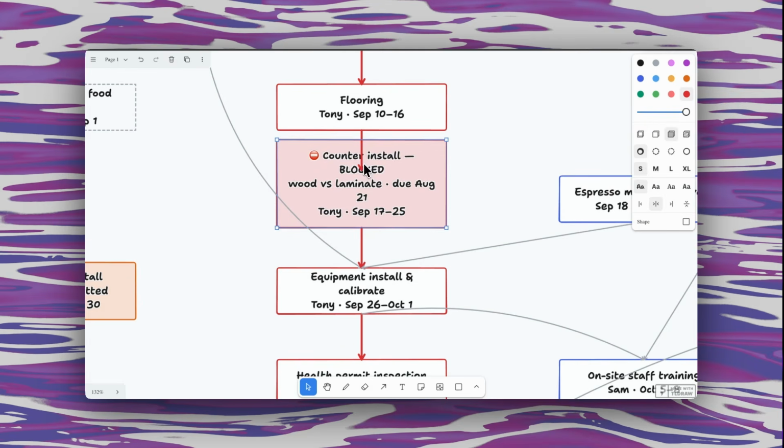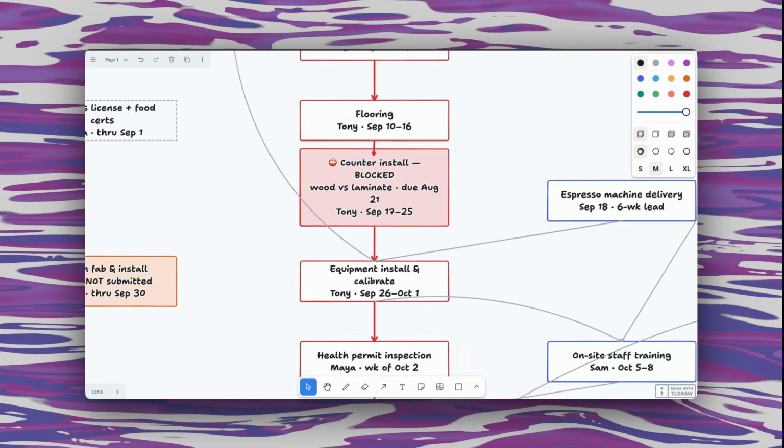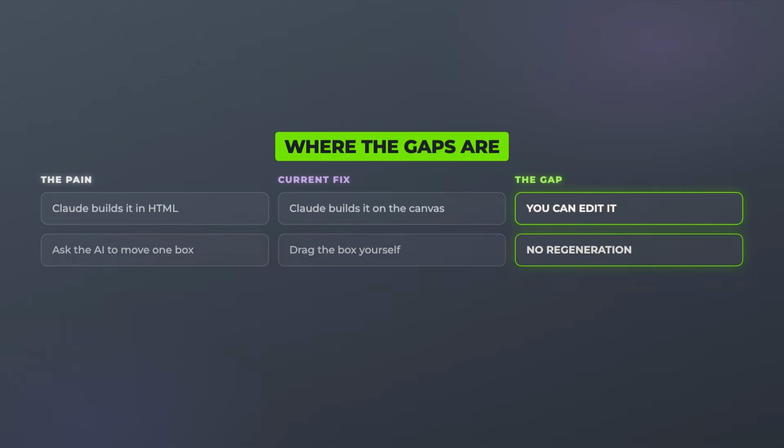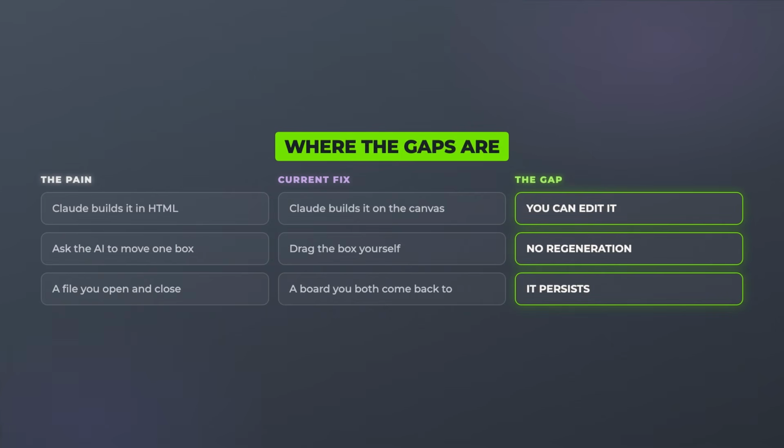And the cool thing is we can get in here and edit this stuff really quickly. Unlike HTML, sometimes when these things build HTML, you can't get in there and manipulate that. You have to use the AI to manipulate it. That's very different than just having a whiteboard that both you and Claude can be looking at and referring to as these projects begin to grow and morph and change.